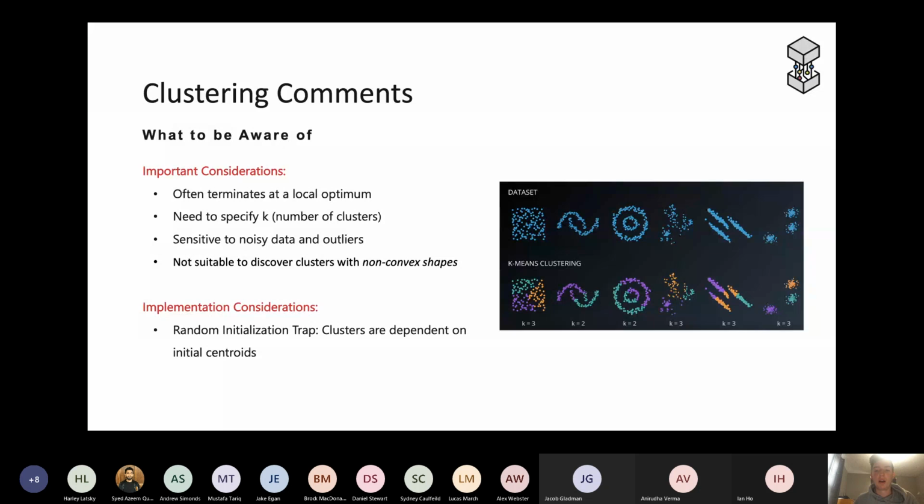So a few things to be aware of when implementing k-means clustering is that it'll often converge to a local optimum. Because once it stops moving, the algorithm is done, it won't necessarily get further away in order to reach the maximum optimum. Another important consideration is you need to specify the number of clusters. And this can sometimes be a little bit tricky.